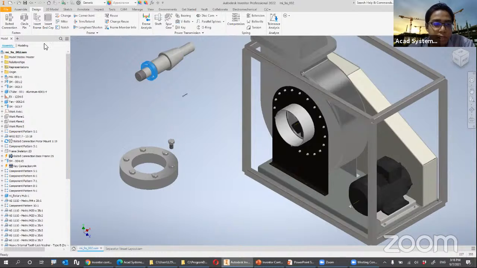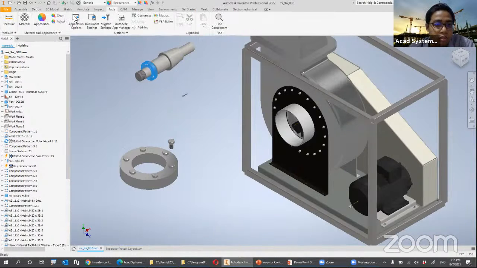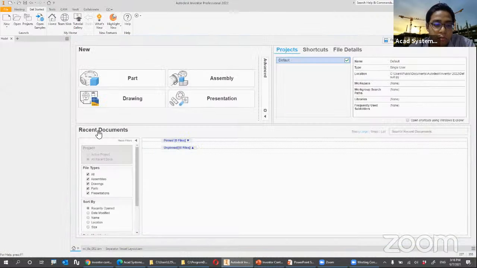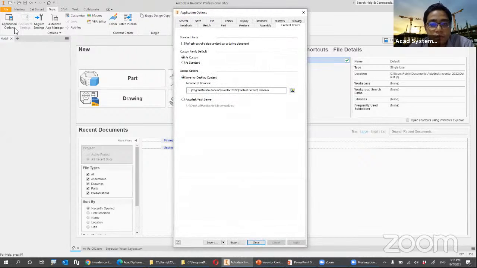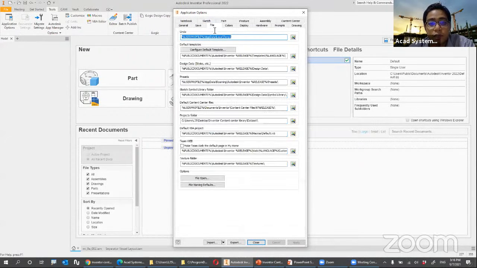So the location will be, you can go to tools, right? Or I can just go to my home, tools. You can go to application option. Then you can go to file over here, right? So all of these files will be stored at this default content center files. So you can see it's actually located at the documents inside of Inventor, inside of content center file, and etc.